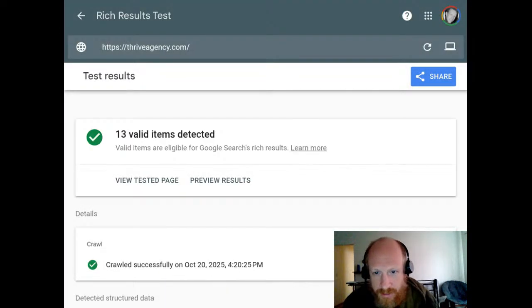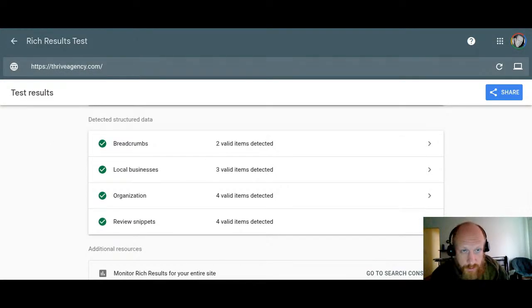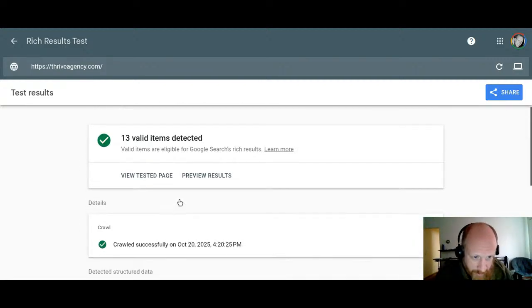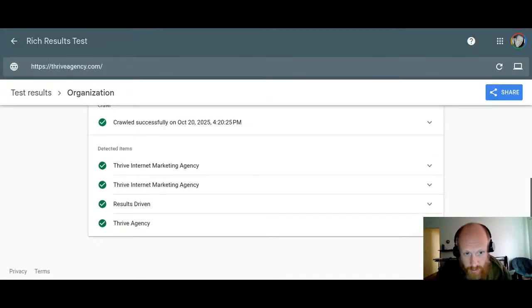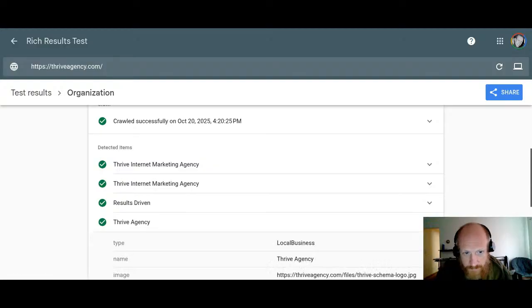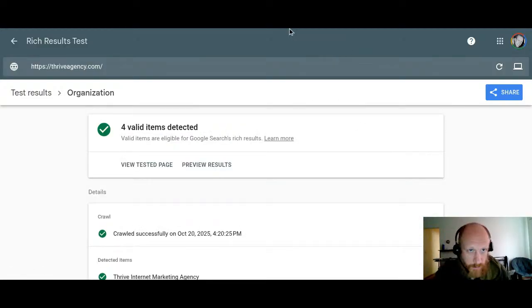"13 valid items detected." I am so confused right now. So the schema markup is finding breadcrumbs, local businesses, organization, review snippets. It found 4 different organization objects. All right.